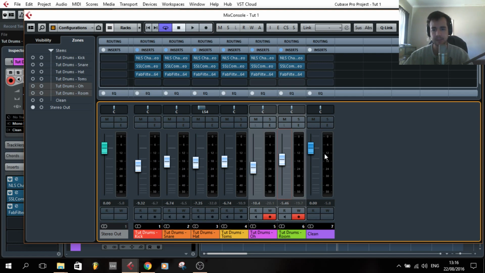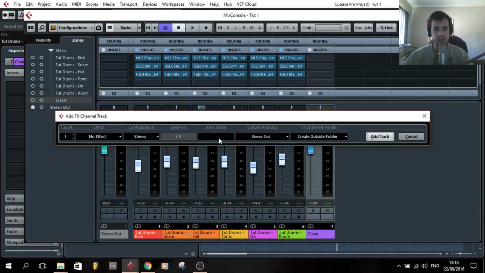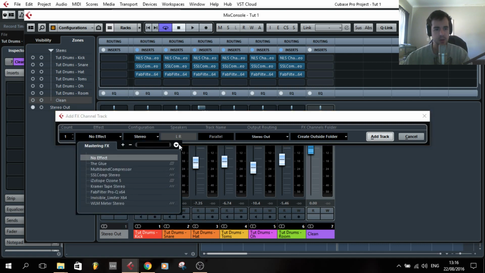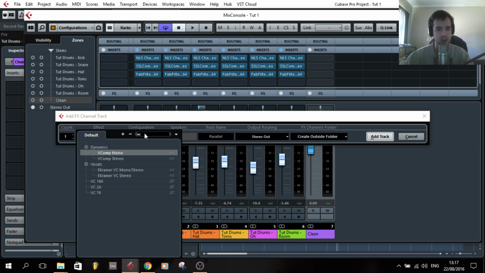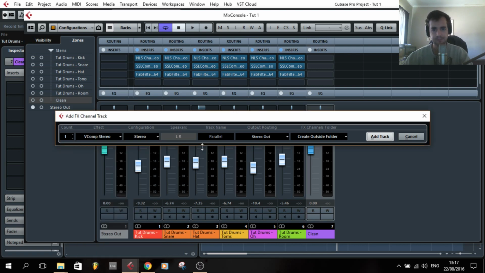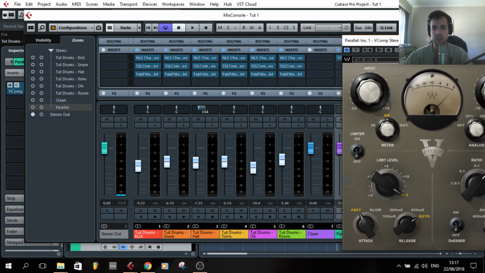Yeah. Okay, now what I'm going to do is add an auxiliary track. In Cubase it's called an effects channel, but I'm going to call this parallel, and I'm going to put on a compressor from Waves called the V compressor, the V Comp, and this is going to be a bus in which we do parallel compression.